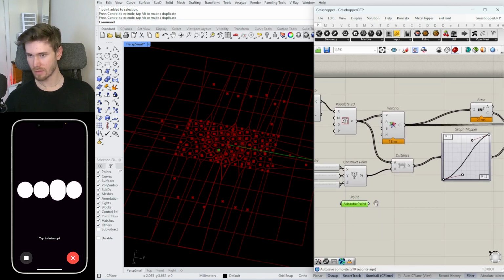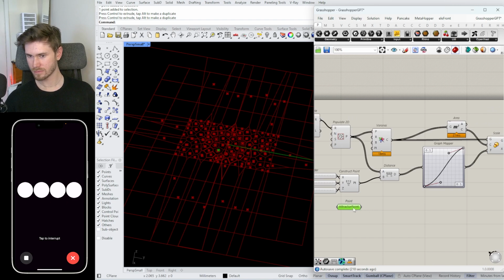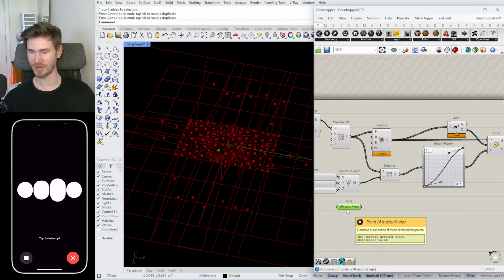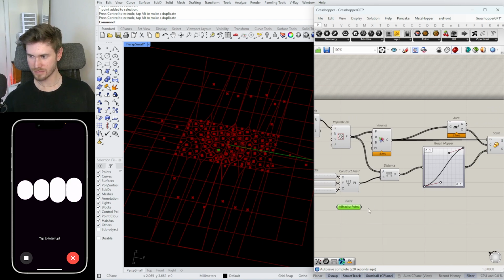Steps to integrate the referenced point. 1. Reference the point from Rhino. As described earlier, use the point parameter component to set and reference a point from Rhino. 2. Use the referenced point as an attractor. Connect the referenced point to the distance component to calculate distances between each Voronoi cell centroid and the attractor point.